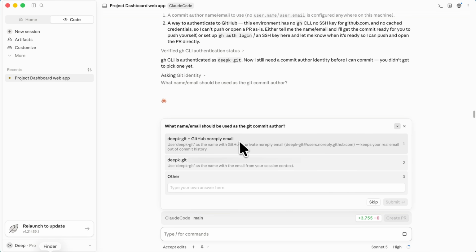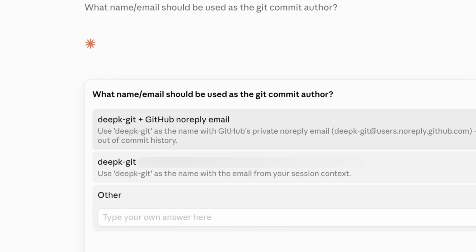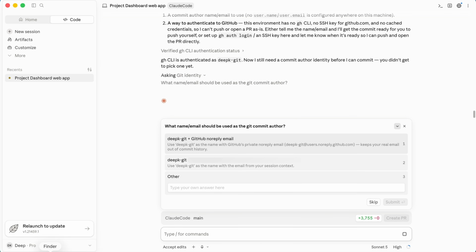Once authenticated, it caught something worth noting. My GitHub account had a personal email attached, and it offered a private, no-reply alternative before I even raised the concern. A meaningful detail if this repository is ever made public.